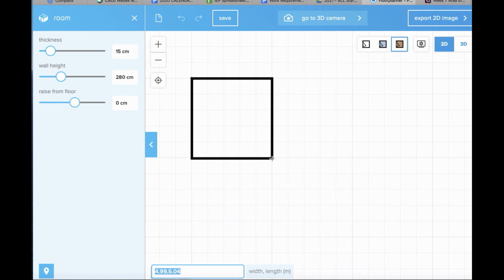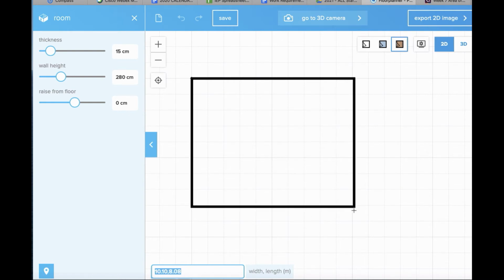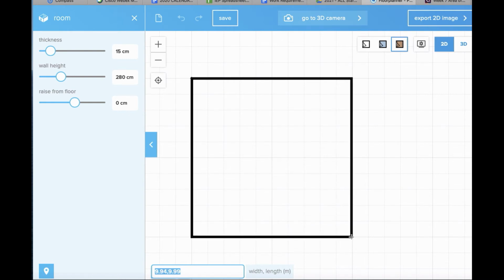Let's just do, see, there'll either be 5 meters by 5 meters. Let's just do a very small house. It's going to be 10 meters wide. Make it a box house like that. 10 meters by 10 meters.